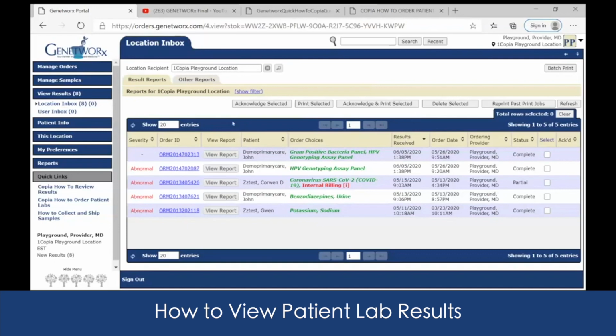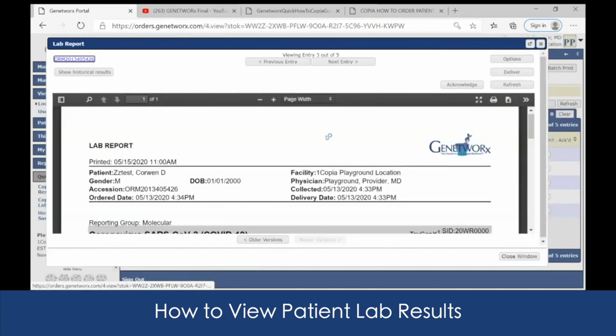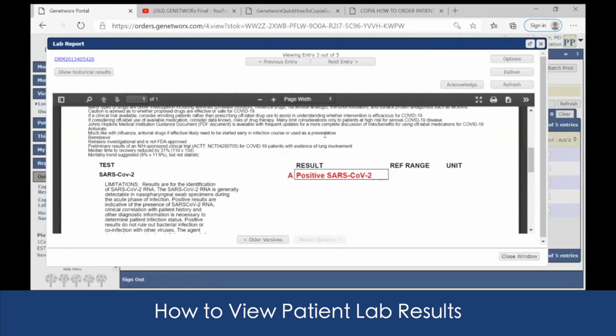Okay. Also pay attention to this severity button. You can also sort by severity. Anything that says abnormal is something that's going to require your attention. So it's something that you need to look at. So for example, if you've got this patient right here, patient Corwin ZZ test, it's got an abnormal result. I'm gonna click on view report, and it's gonna open up the report, and it's gonna allow me to come down and see that this patient had a positive result.